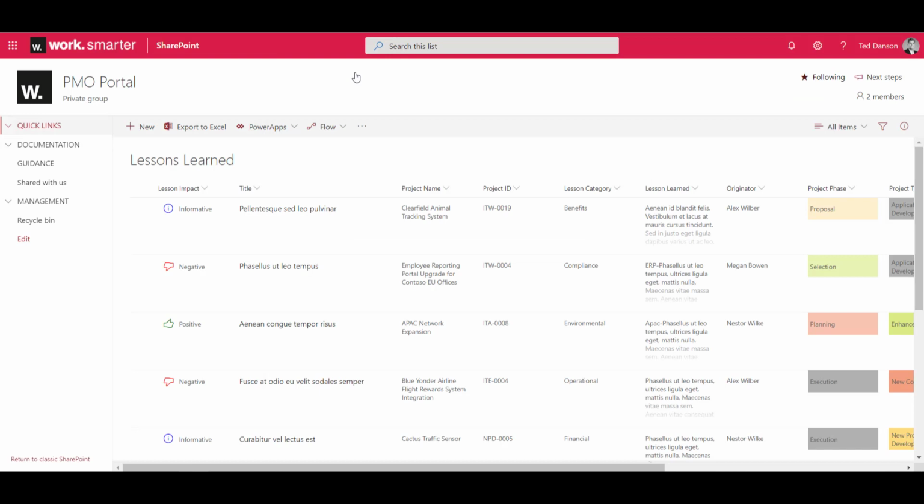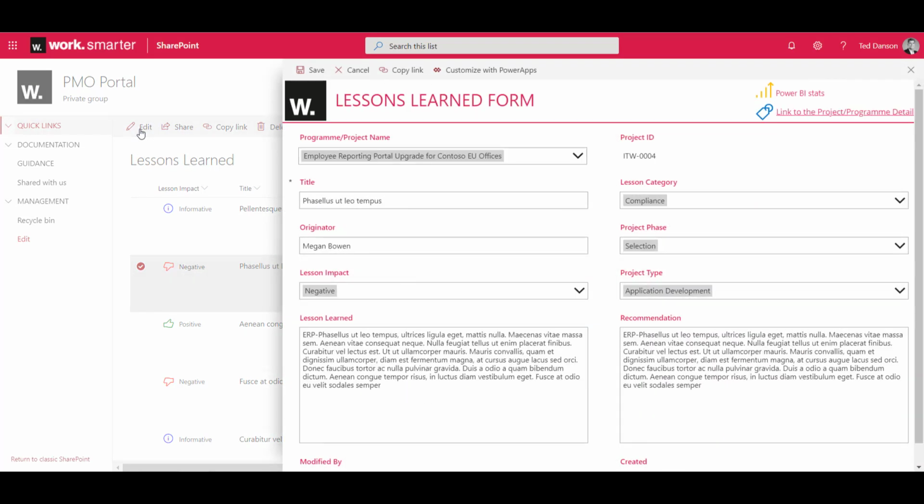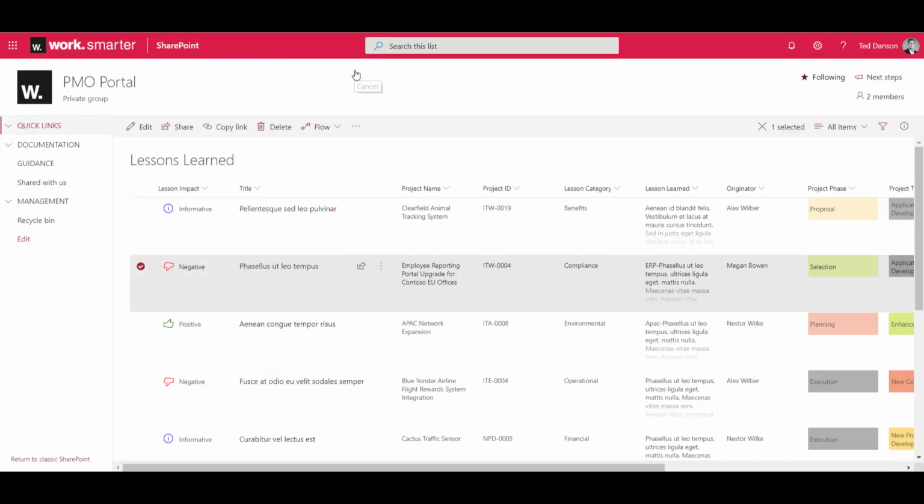Users may also want to update lessons. So to edit an existing lesson, you first need to select the item and then click on Edit on the toolbar. This will reopen the lesson form where you can go in and make any updates. Again, once done, remember to click Save. And to return to the homepage, I'm going to click on the link in the Quick Launch pane.